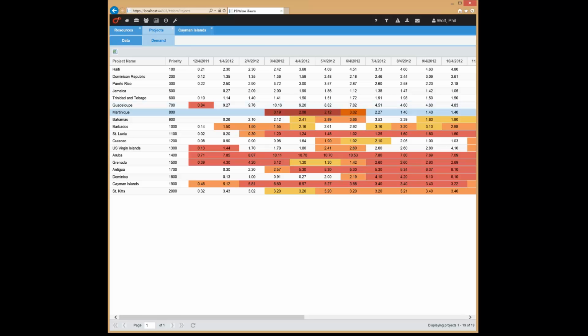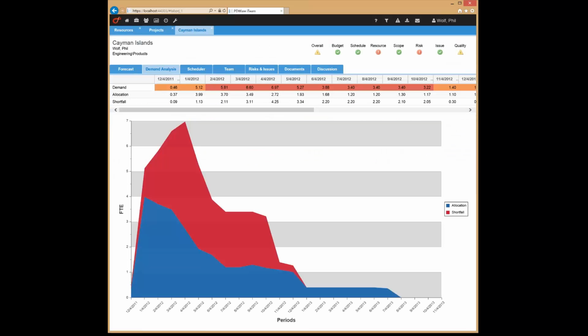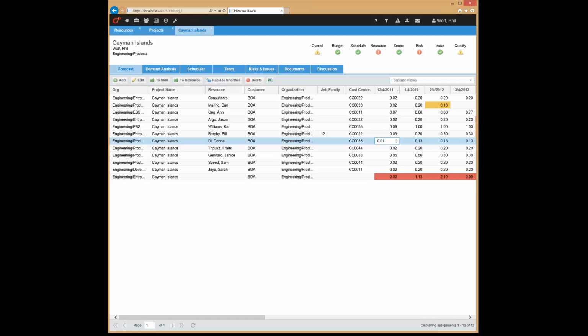So let's talk a little bit about the projects that we have when we are drilling down into them. Let's look at the Cayman Island. When we first looked at that project, you notice that several pieces of information were presented to us. We have the project name, the project manager, where the project itself is coming from, as well as other pieces of information, which are the key project indicators giving us a highlight of the status of the project in different elements.